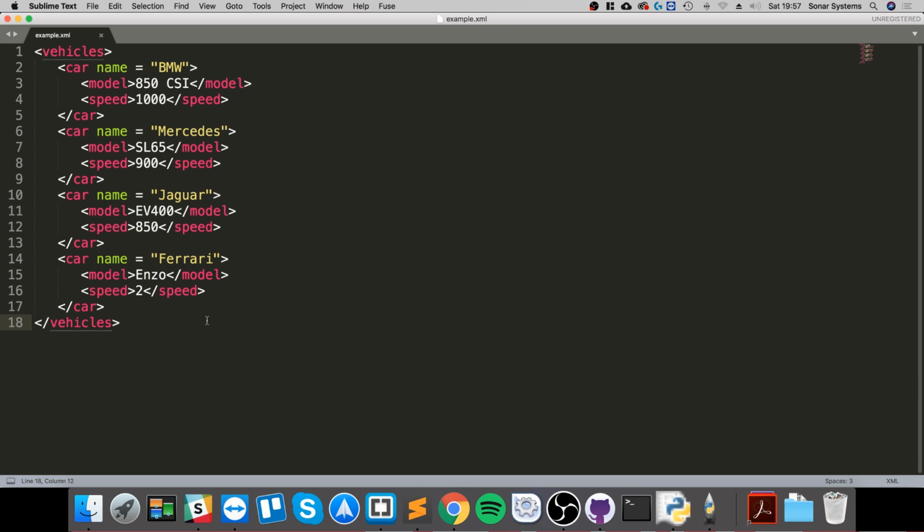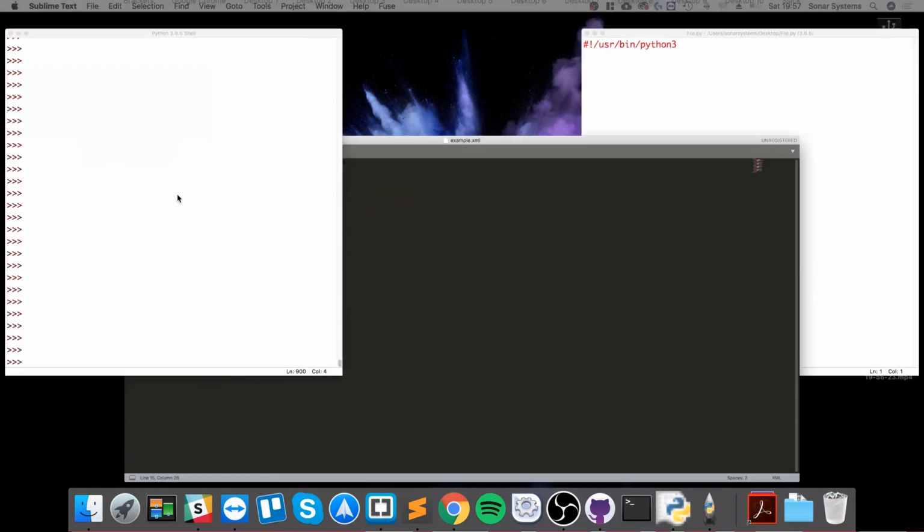But just to keep it simple and to demonstrate how to parse XML files, I'll just keep it small. Once you understand the basics of what we do in this video, everything should be okay. Within car, we've got a model element with some information, and a speed element as well. So let's get started with this.